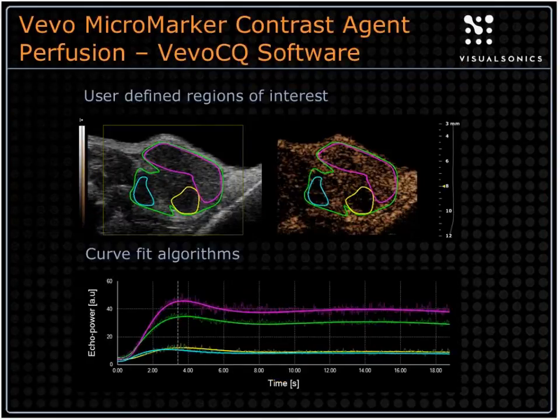So typically going into VevoCQ, this is the same image here. Again, we have the nonlinear contrast image on the right, B-mode image on the left, co-registered together. We draw on 4 regions of interest in and around the tumor. And then this is typical of the curves that you get from VevoCQ, where the system has looked at the nonlinear contrast signal and has plotted the wash-in, the reaching of the signal up here at a peak level, and then the signal tailing off to a sort of constant level of circulation.